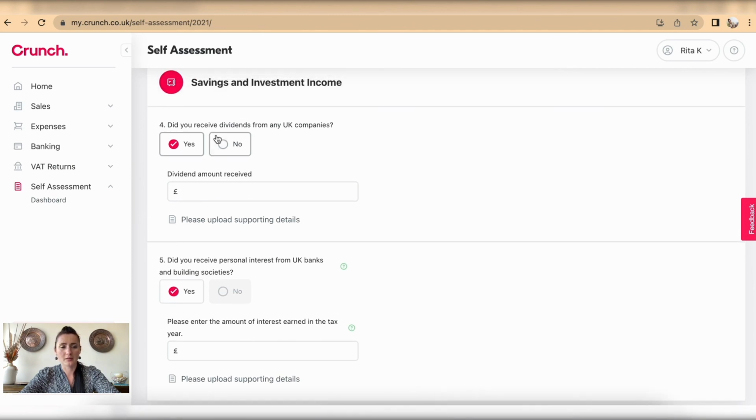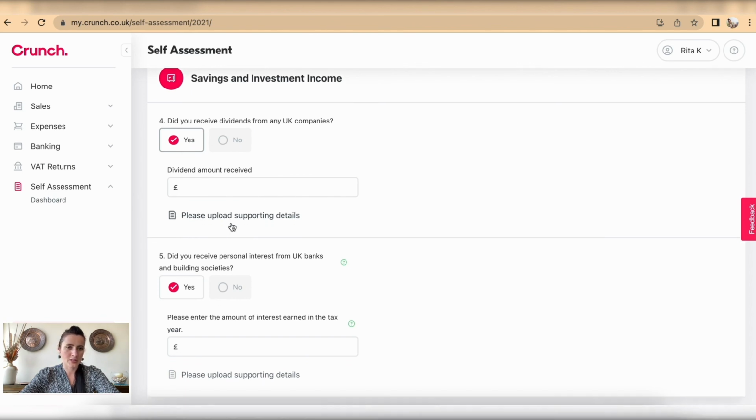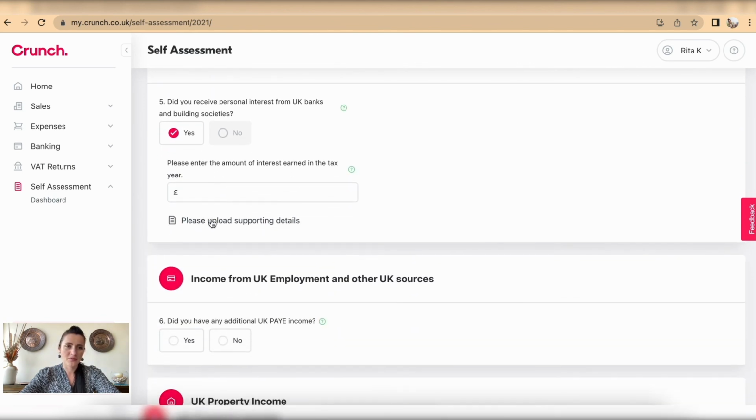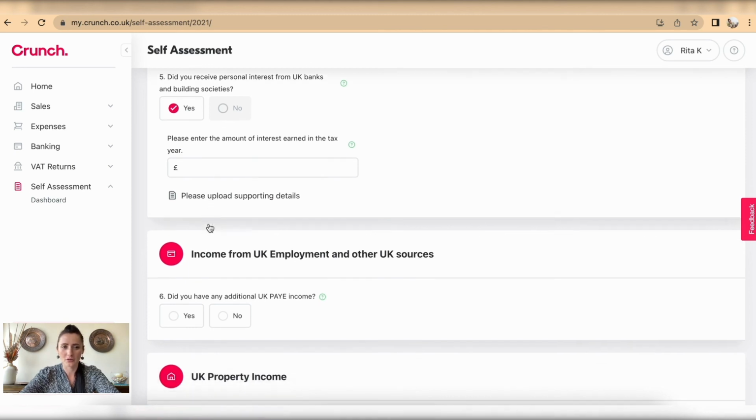So every company who issues dividends often would issue a dividend summary, so you can attach that as supporting details. As well, for your personal interest from UK banks and building societies, you will have a letter from the bank confirming how much in interest they have paid to you.